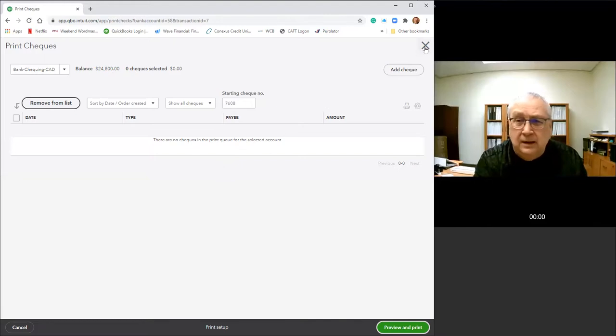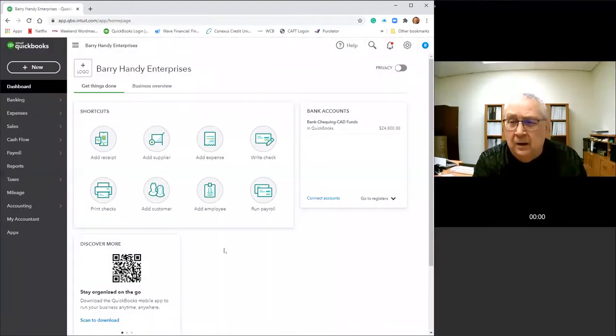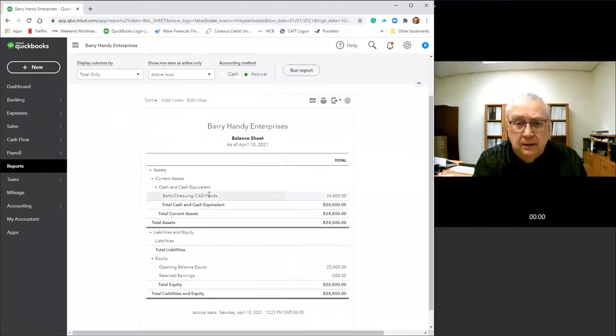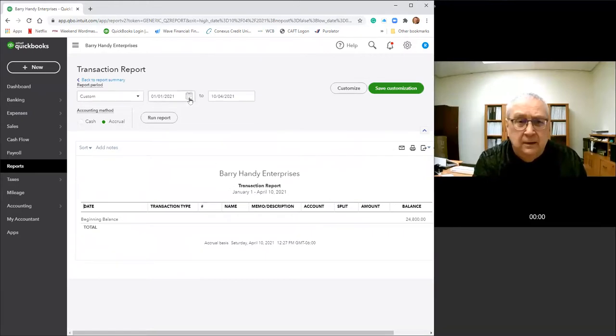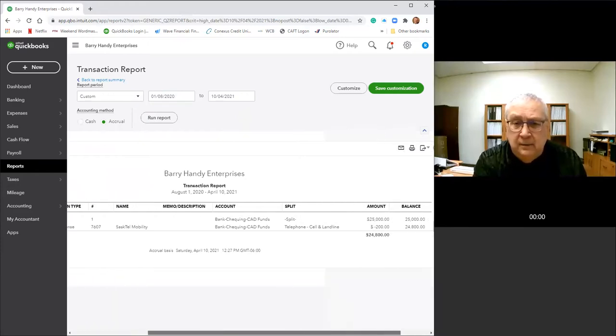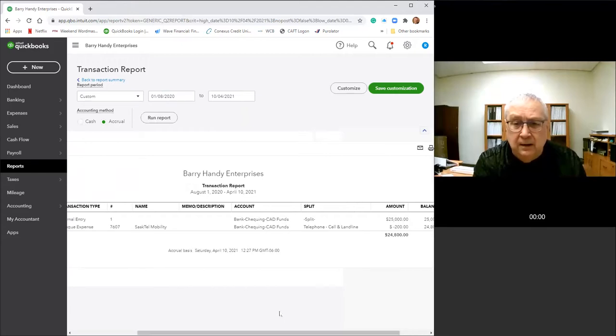And so we can X out of this. And how do we double check that what happened is what we thought happened? That's simple. We go to reports, go to the balance sheet, go to the checking account, and we may have to widen the date range that we're looking at, and we see, yes, indeed, a check has been printed. We had $25,000 in the bank. There's our $200 check. We're in good shape. So mission accomplished.